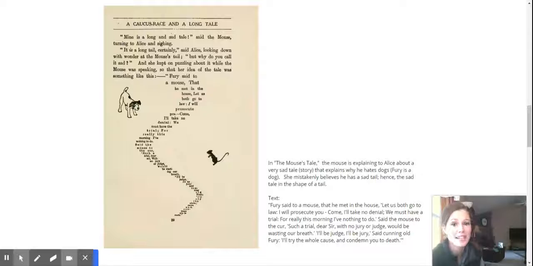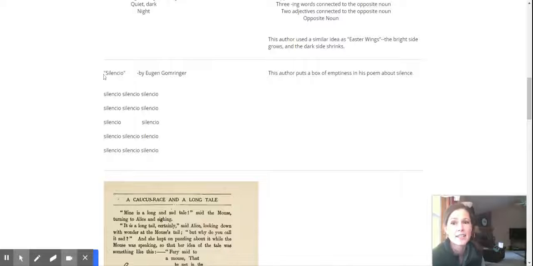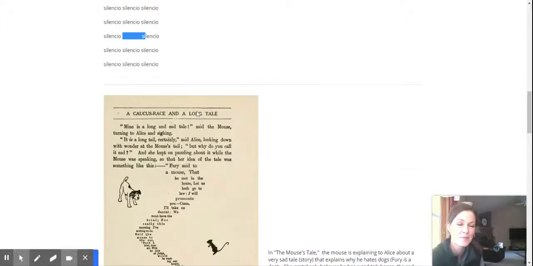So definitely a sad tale. You can see they're playing on the words tail, T-A-L-E, and T-A-I-L to create this tail. And we have this one, which is kind of funny. It's called silencio, and it has the same word, silence, repeated over and over. And you can see there's a blank right in the middle. He has silence in the middle of his poem about silence.